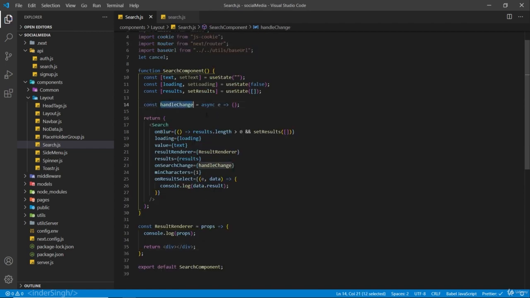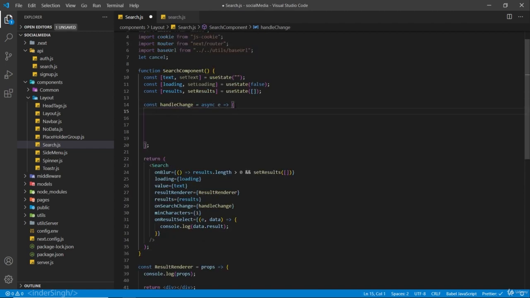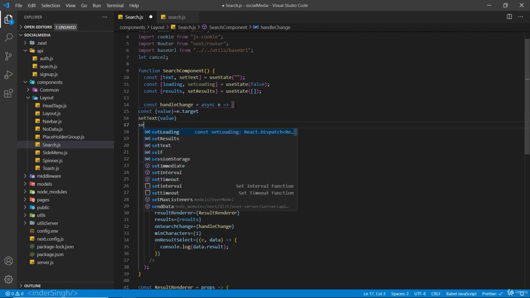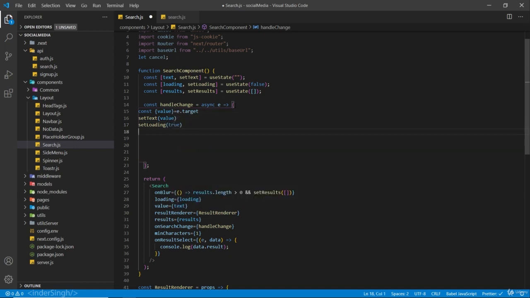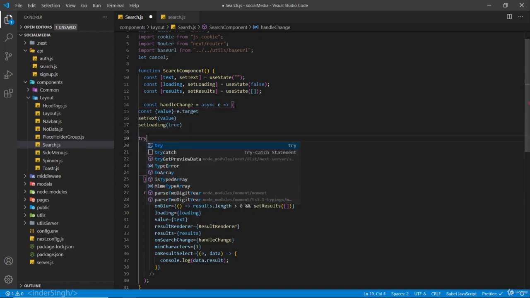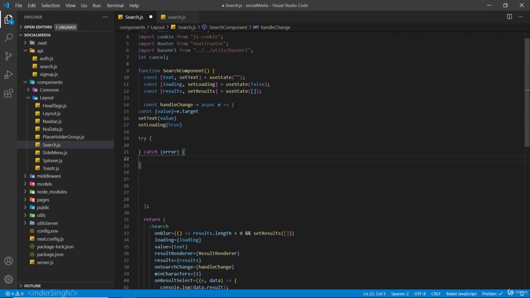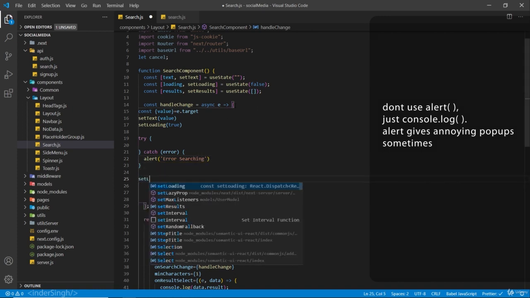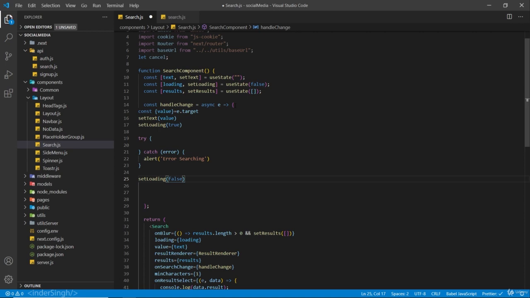So now let's write code inside this handle change function. Inside this, first of all, we are going to destructure out the value from e.target. So const value is equals to e.target. We are going to set the text to this value and set loading to true. After this, we are going to have a try catch block. And inside the catch, we're just going to alert the user: error searching. And after this catch block, I'm going to set the loading back to false.